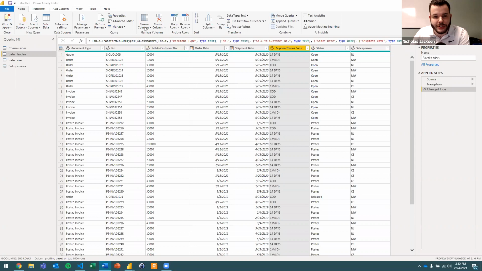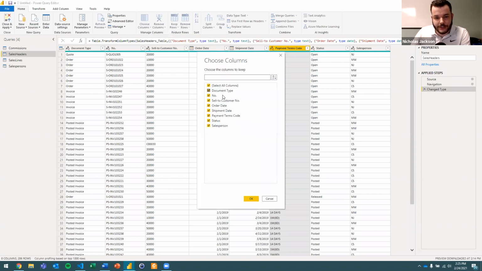First up is choosing and removing columns. This is really helpful if you have a large data source. Often when you export things from something like an ERP, you might get 100 columns in your table, and in reality, you only need 5 out of those 100. And so to easily narrow down your data, you can go to Choose Columns, and it gives you a list of all your columns, and you can simply check and uncheck each one of these columns.